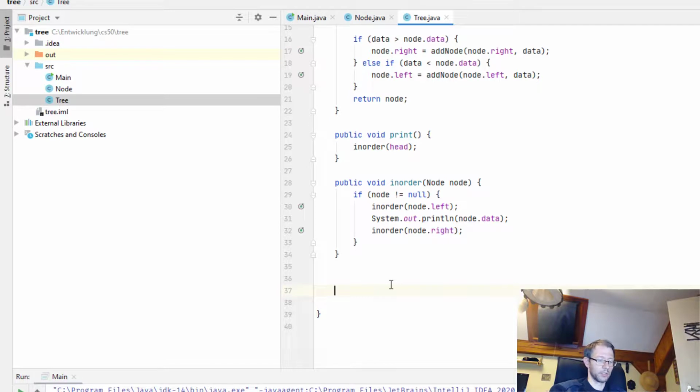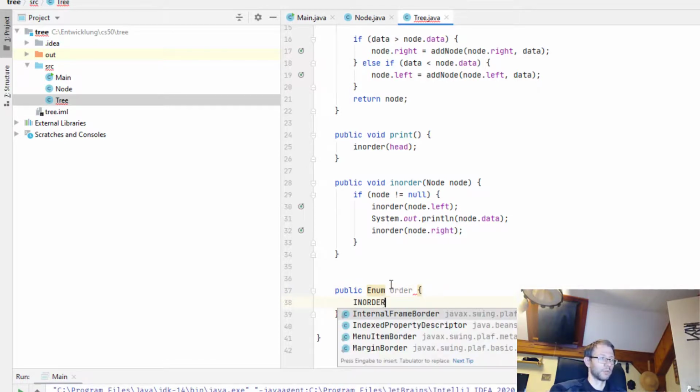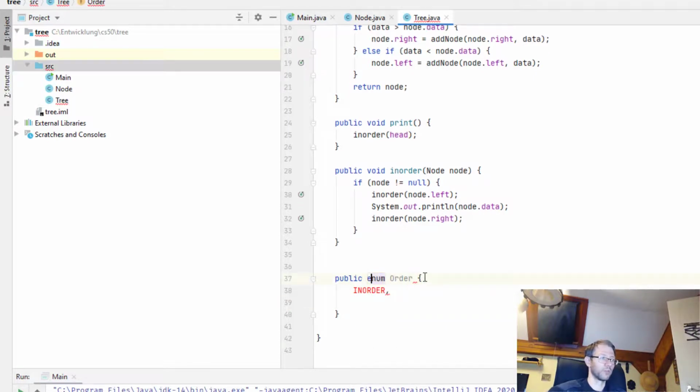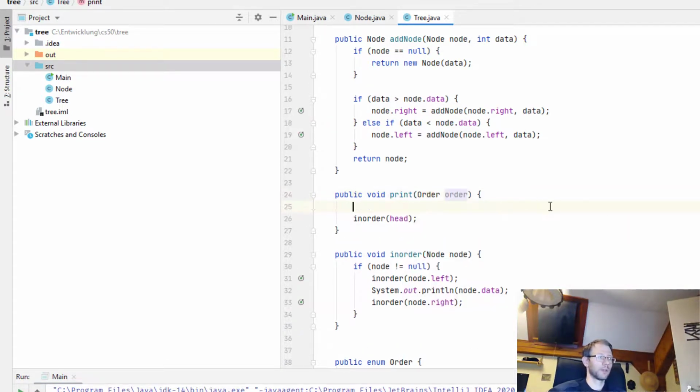So now, as we have inOrder, we can maybe create an enum in here, which we can name Order, and here we can say InOrder should be small, and what were the others, PreOrder, and PostOrder. And now we can maybe give a parameter in here, which is order.